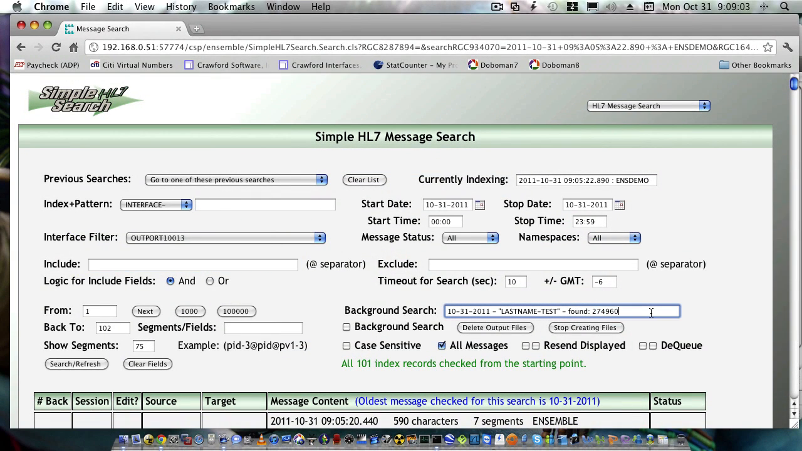So we're up to 274,000 messages. And it just keeps running in the background, just like the index job keeps running in the background. Okay, now we're at 414,000 messages found. Once it finishes finding all the messages, then it starts telling you that it's updating the global that's used to write out the files.